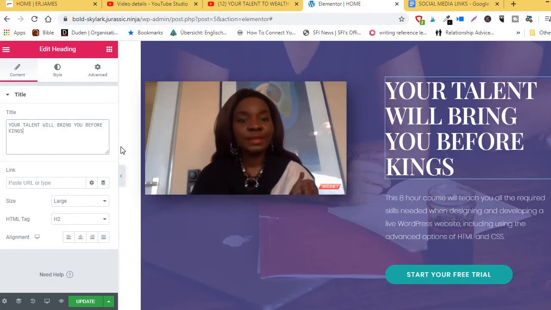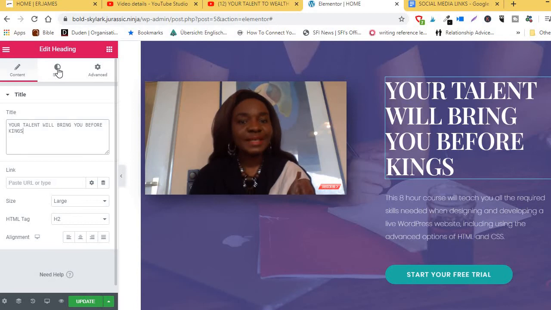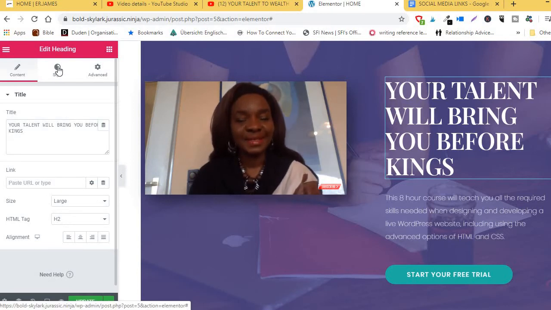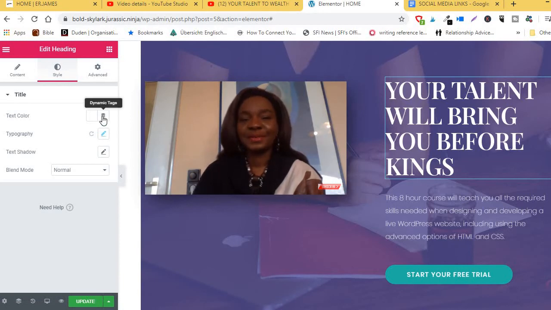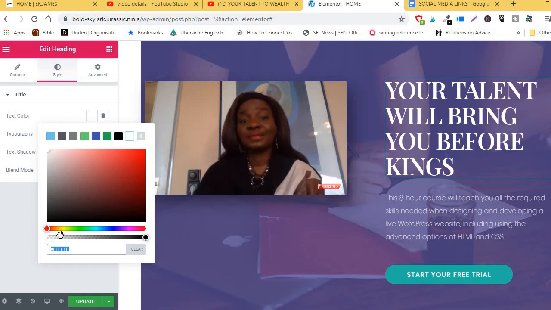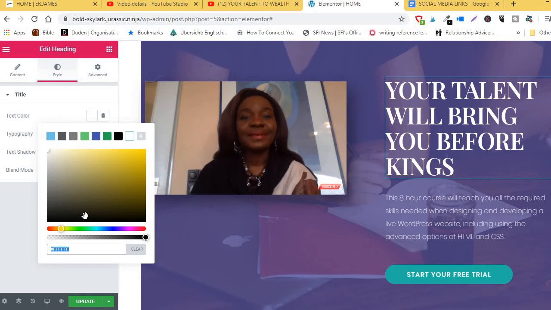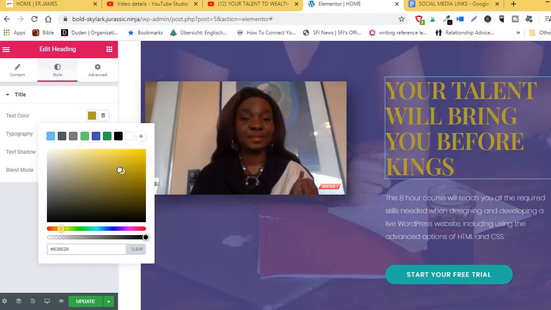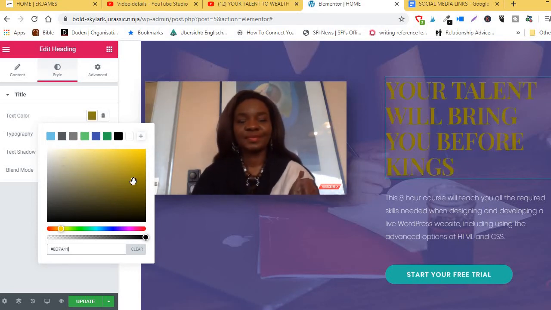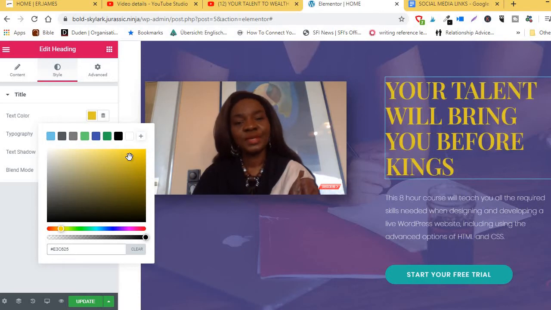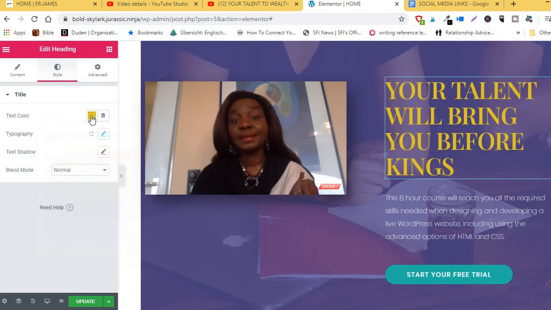And then you can change the color you want. You go to style, change the text color to whatever color you want it to be, maybe make it yellow. Make it maybe a little bit dark, or whatever color you want. Just change it, okay? That's all right. Keep it like that.